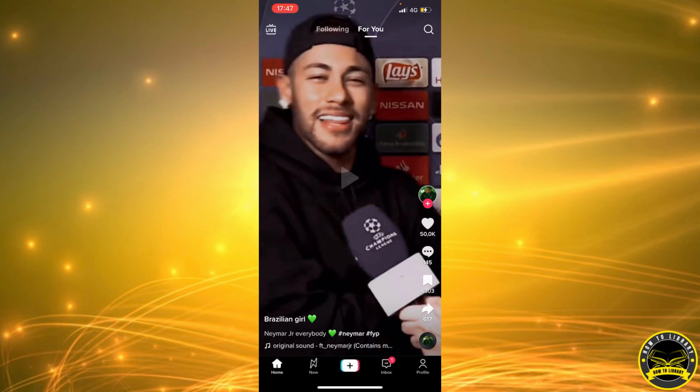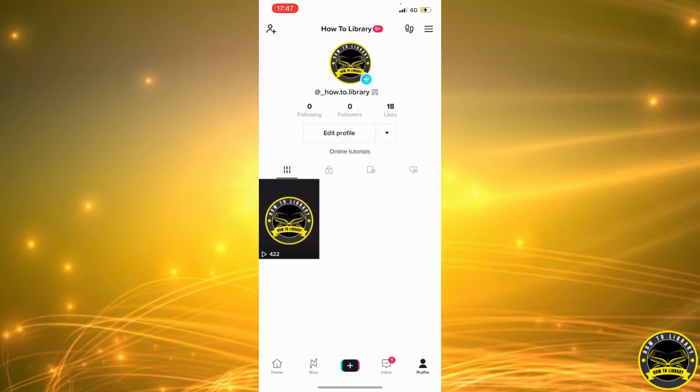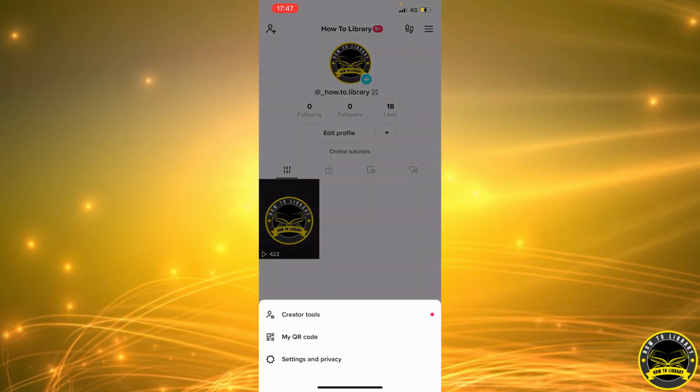First, we're going to start off by clicking on this little profile icon here that we have in our bottom right corner. That's going to take us to our profile. Next, we're going to click the three stripes in the top right corner. And now we're going to select the third option that says settings and privacy.